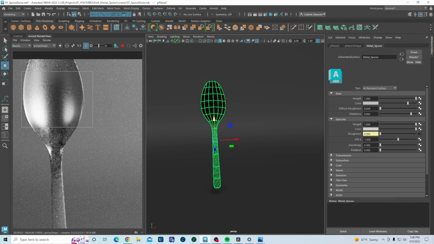Click on our spoon, and the IOR is the index of refraction, and you can see by default it has different selections there. I do believe that for silver, the index of refraction is 1.082. Just the way the light refracts off of it. And yeah, so I'm happy with this.